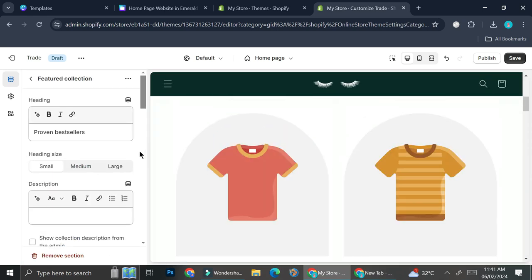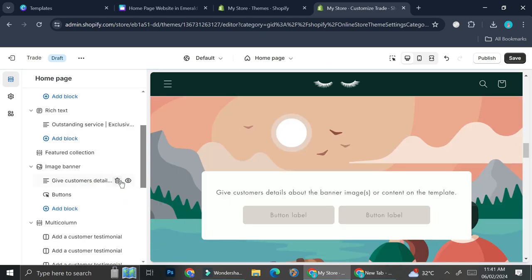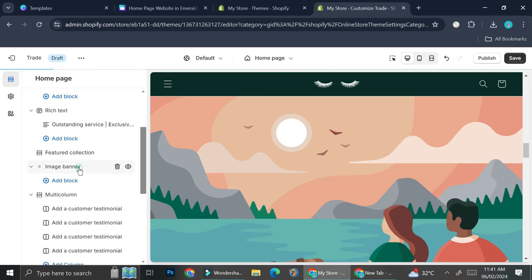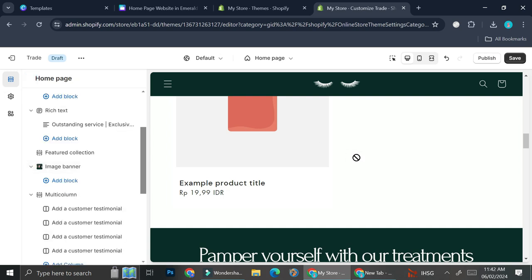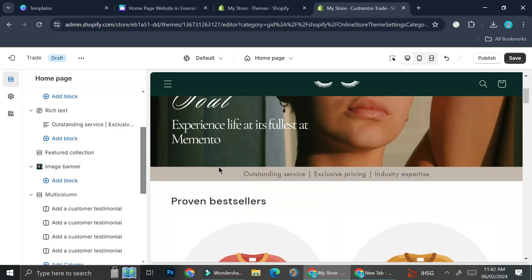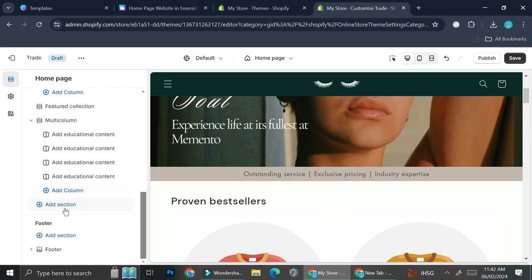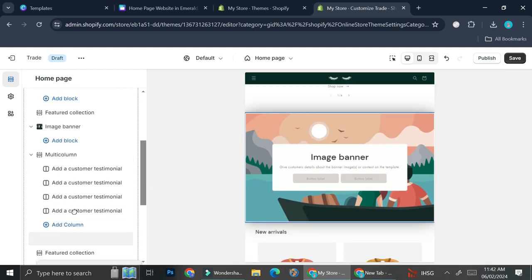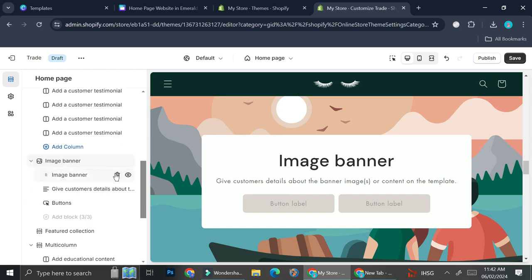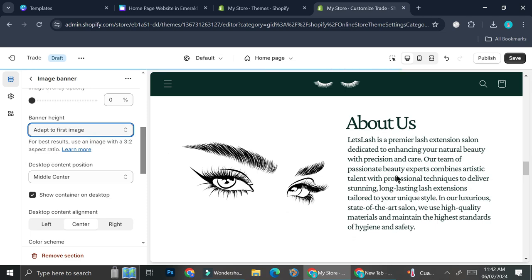Alright, and then I'm going to delete the tags as well as all of the other details and upload the other image banner that I have created. Alright, so it looks something like this. And I think I forgot to add some more image banner on top here, so I'm going to add more section for the image banner. Put it all the way below the featured collection and upload the About Us image banner. Alright, so it looks something like this.